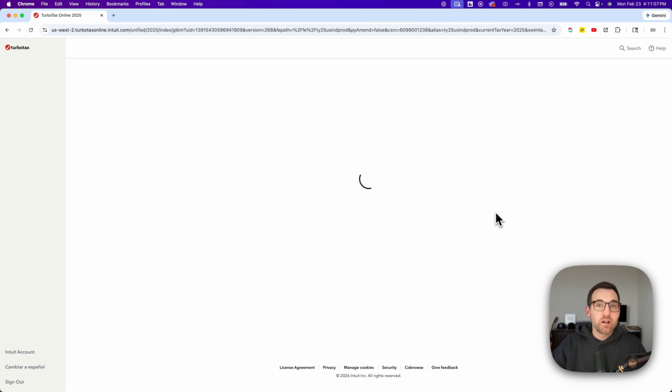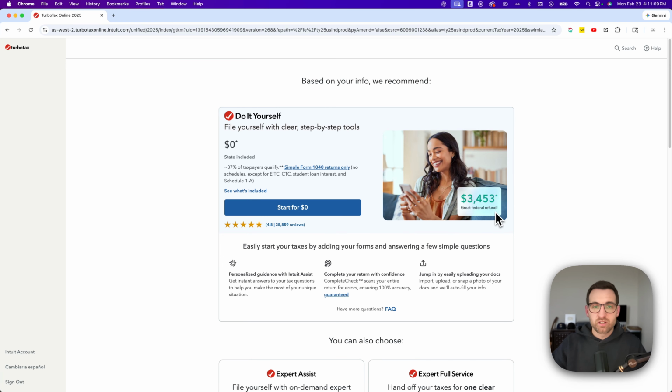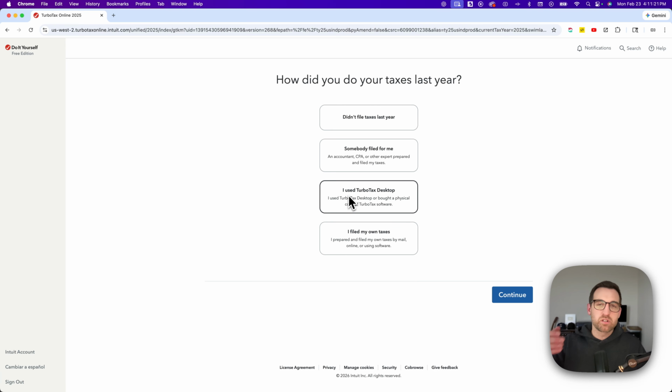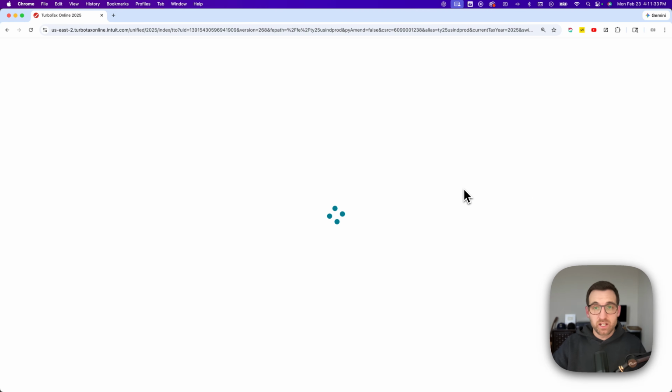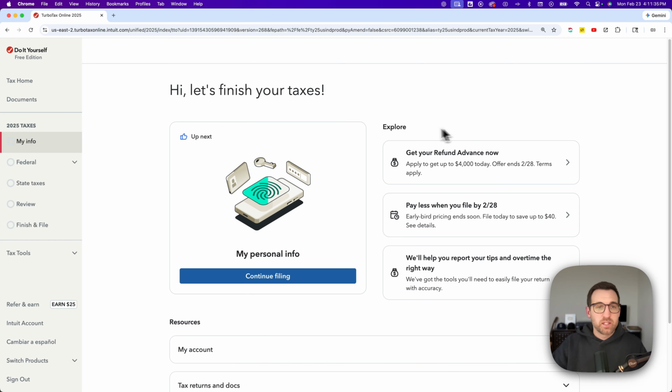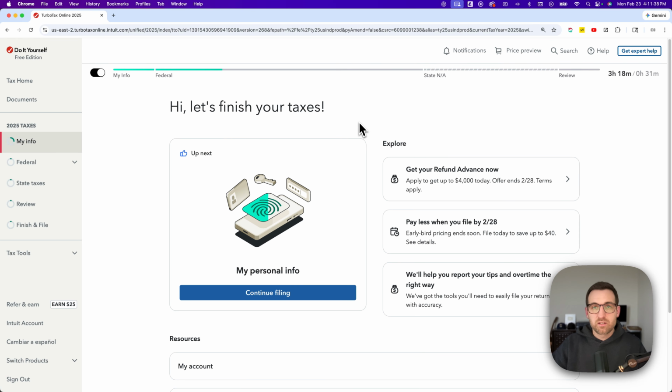We hit continue, and now they're going to recommend us starting for free, $0. Maybe we can't finish for free once we go through all of our tax situations, but we can all start for free. So we start for $0, and then we start to answer the questions as it applies to us. Me personally, I filed my own taxes last year, so I'll click that one. Hit continue, and I'll be back on the dashboard again, but this time I'll be on the TurboTax Free Edition, not that Expert Assist mode. Then I'll be able to go through my taxes and hopefully file for free.